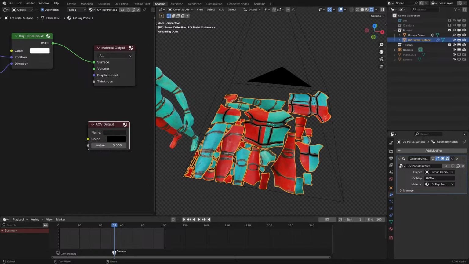Data type. It could be a color or a value input. Color type, as the name suggests, can be used for color but also for normals. The value type can be used for any single numerical value. Okay.